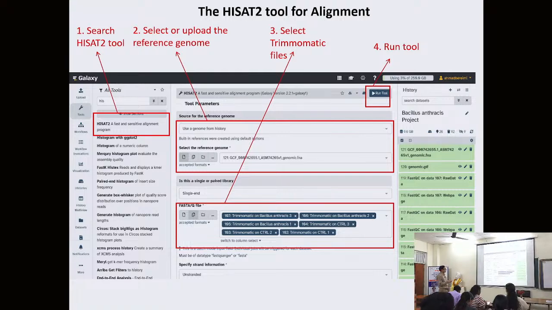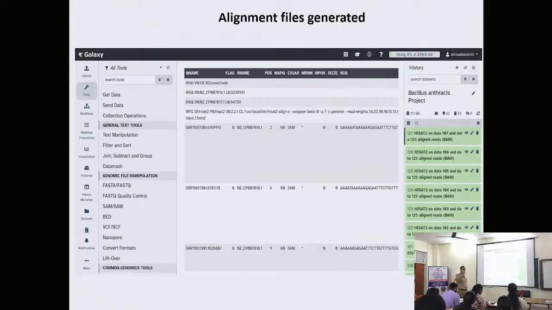When you click on this, you will see the name of the genome that you have uploaded. And then you would add here all the FASTQ files. These are trimmed files. You will add all those files. These are the read files. And then run the tool. When you run it, the reads will be aligned against the genome, and BAM files will be created for each of the samples. BAM files are read alignment files.